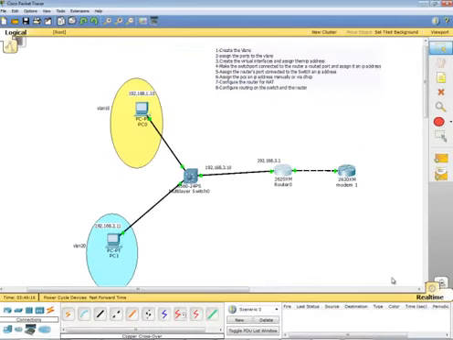And I hope you guys understand what I just explained in this video, and I hope this video will help you understand how to connect a layer 3 switch to the internet.